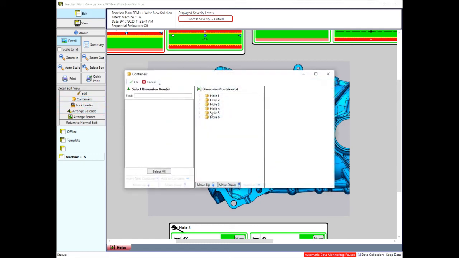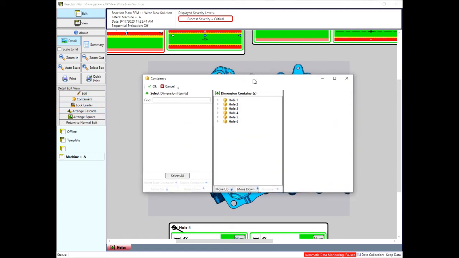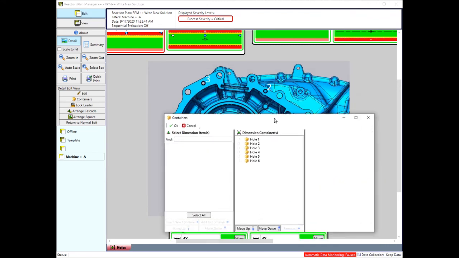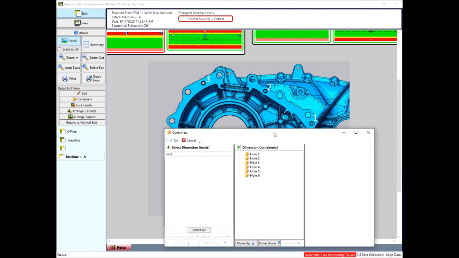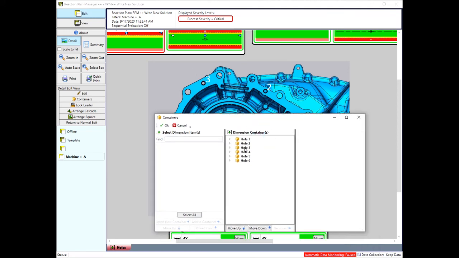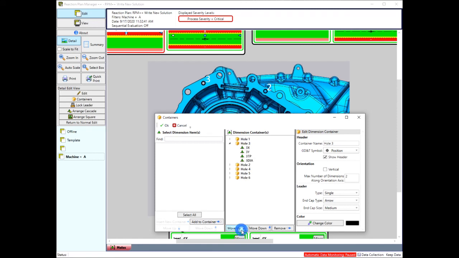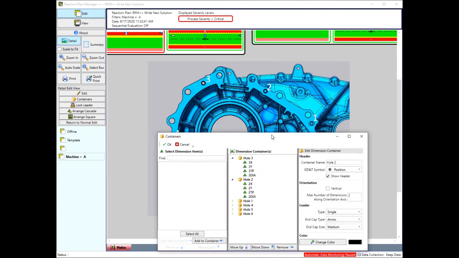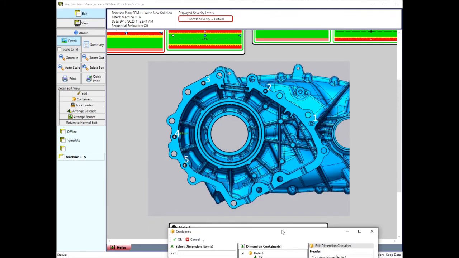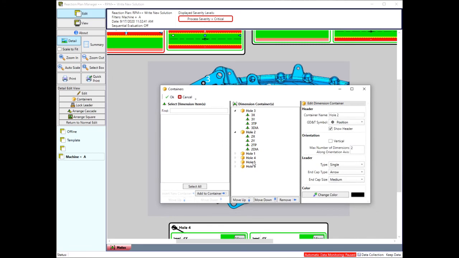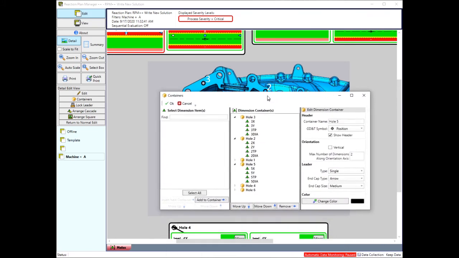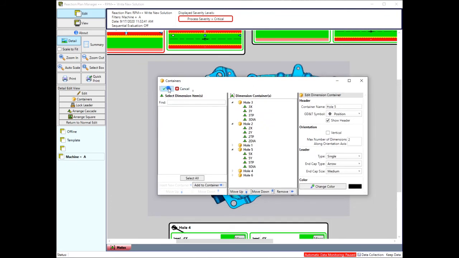So to change the order in which the objects are displayed when it does the arrange, I'll go back to the containers window, and I'll reorder these in the order in which I want them to appear counterclockwise. So I want hole 3 to be at the top. I want hole 2 to be next, and then hole 1, and then hole 5, and then hole 4. I'll say OK.